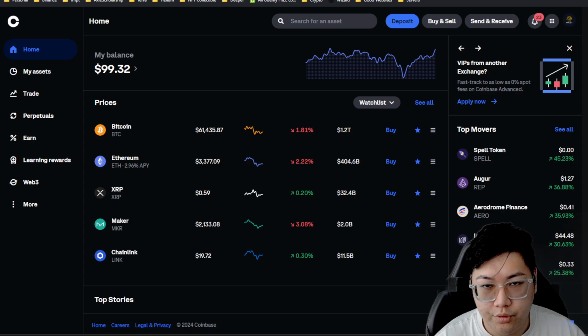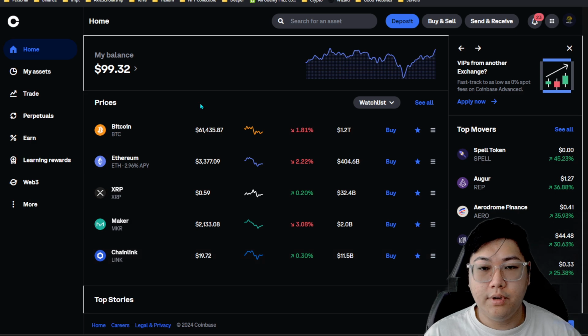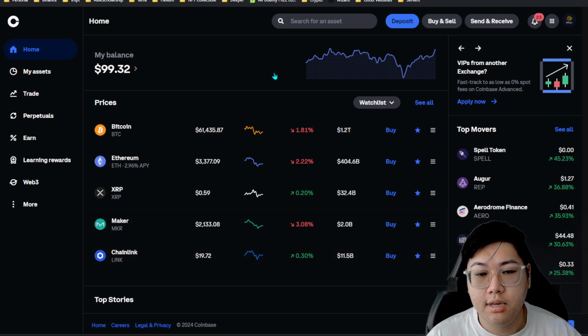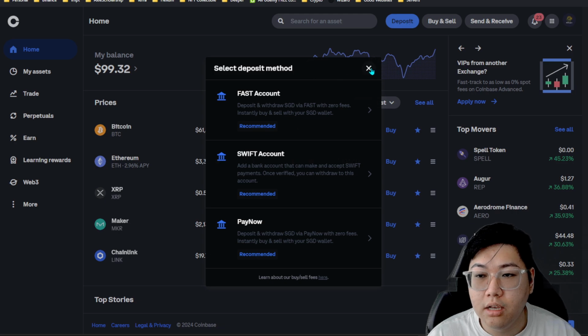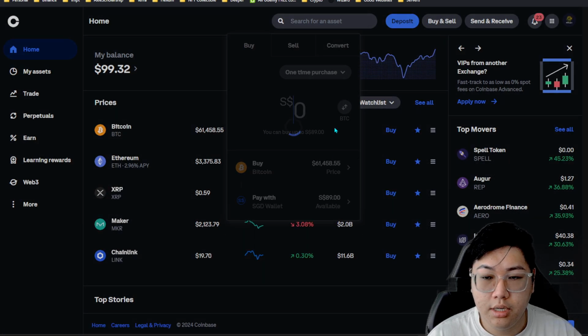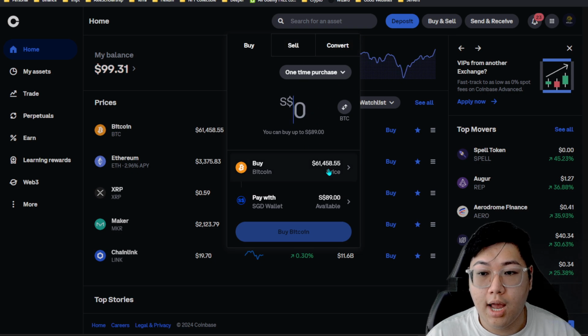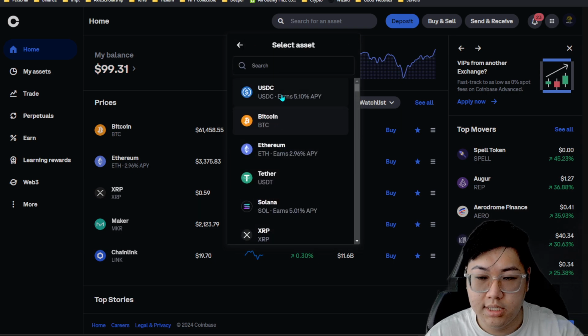How do you trade using these funds that are deposited into Coinbase? Alright, so this segment is for the simple trade. Once you have deposited your funds onto Coinbase, you will receive what we call the Sing dollar. On the Sing dollar itself, what you want to do is click on the buy and sell option. Over here, you can select the coin. I would recommend you guys click on I want to buy USDC.